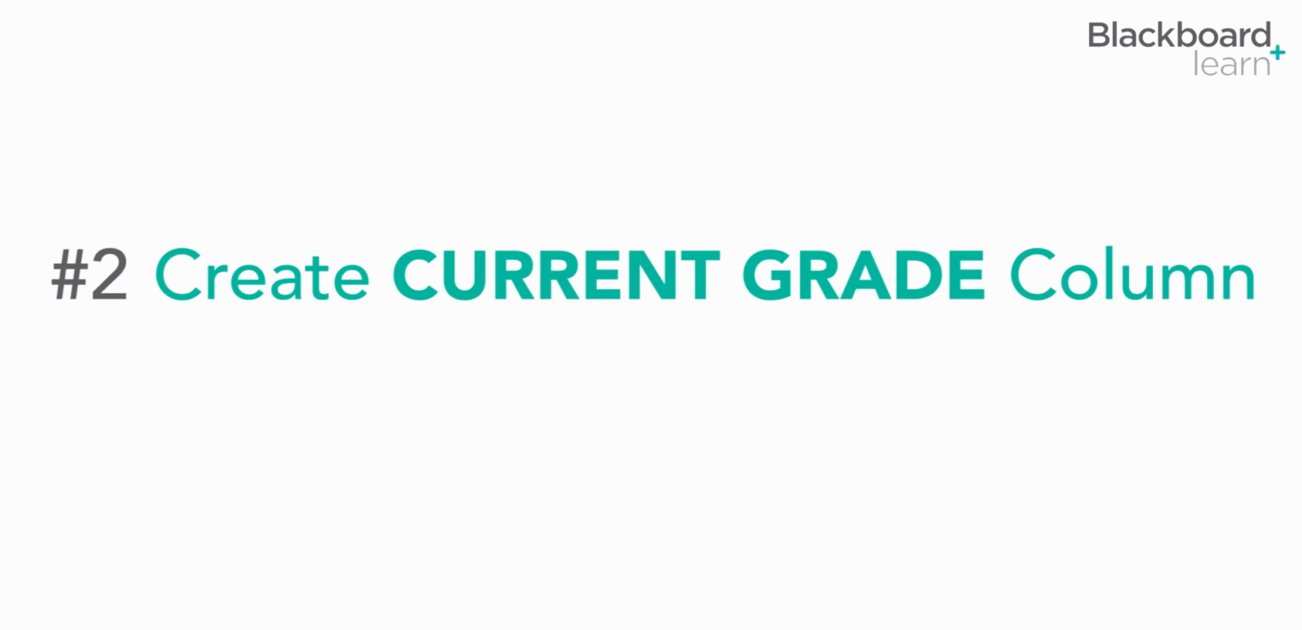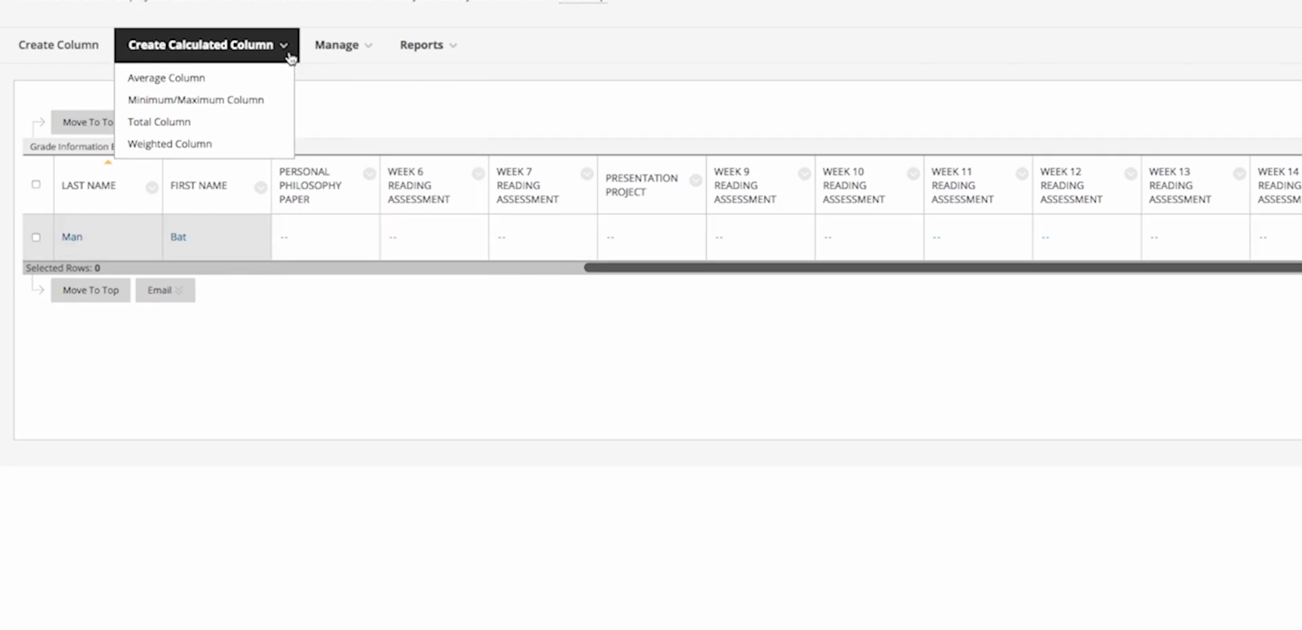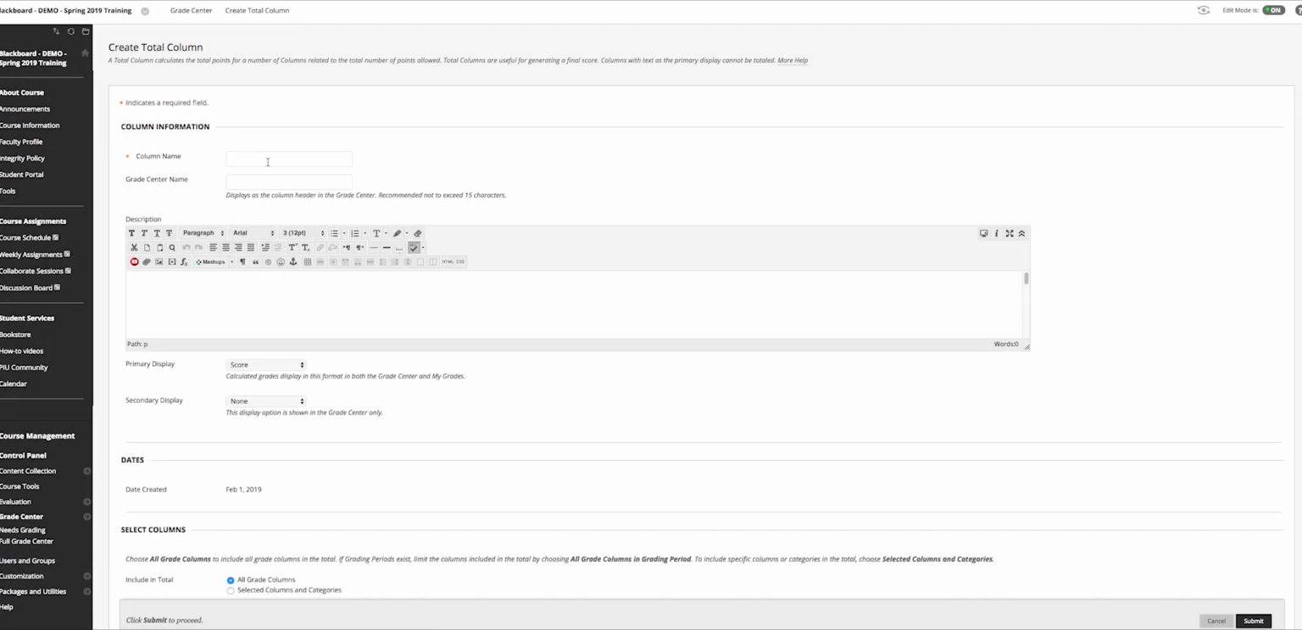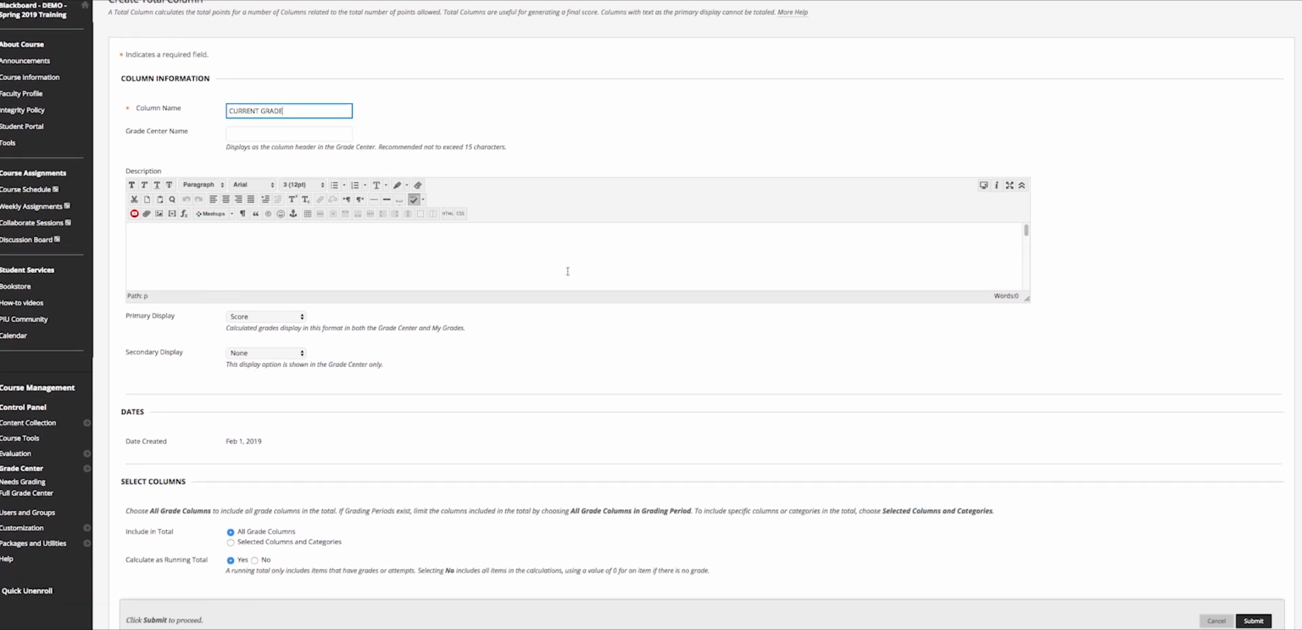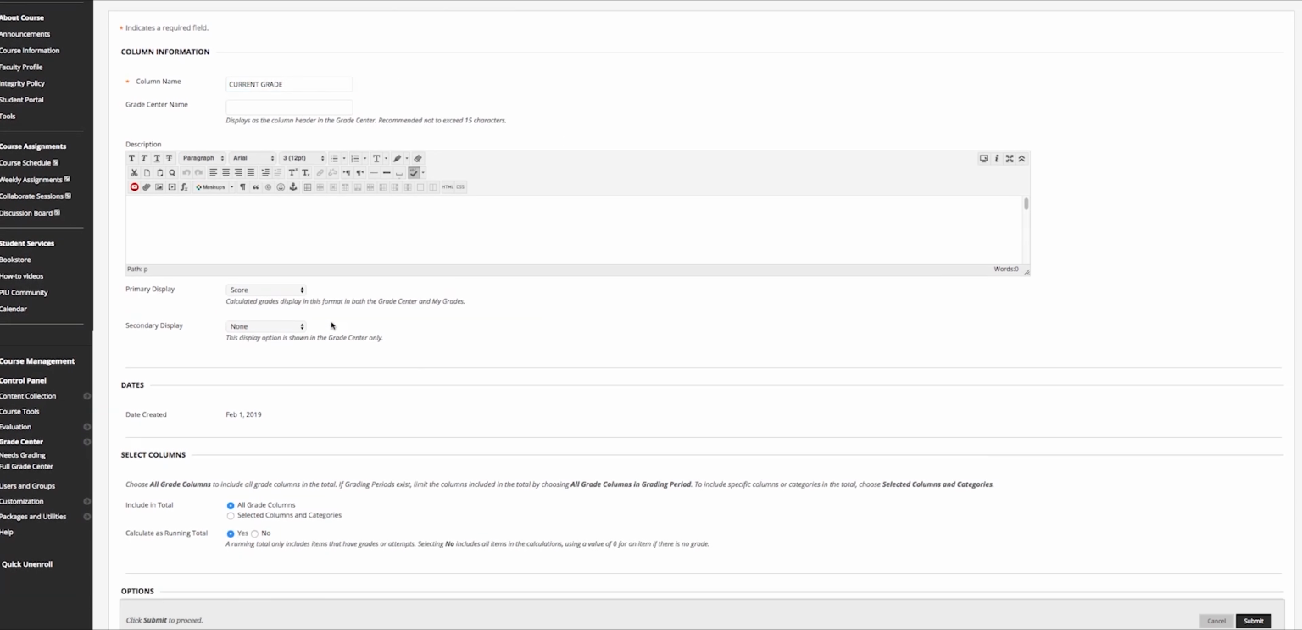The next step is to create your calculated column. In the Full Grade Center, select Total Column under the Create Calculated Column drop-down. It is vital that you entitle this column Current Grade. Anything other than that will not correctly transfer into the gradebook in Jenzabar. Your primary display should be set to percentage, and the secondary display should be set to none.